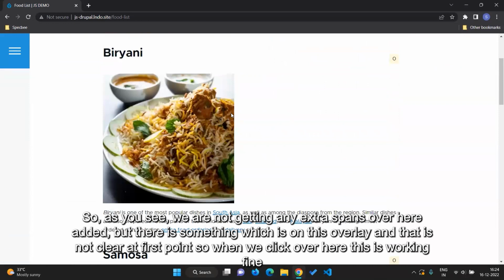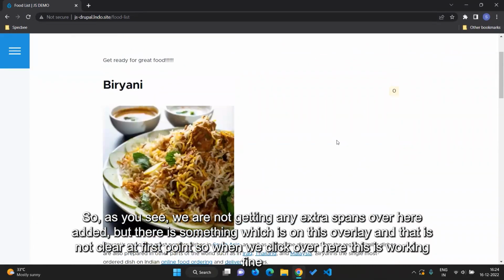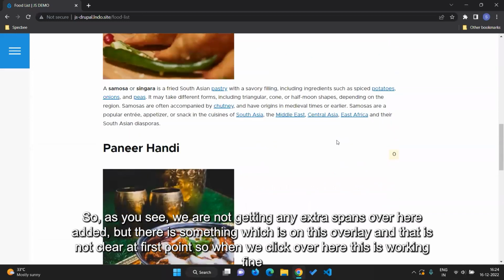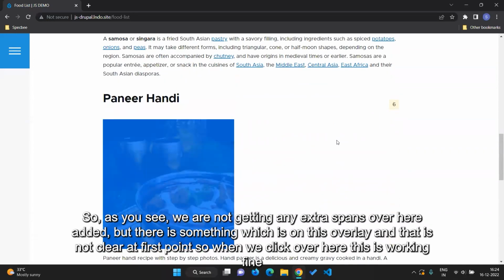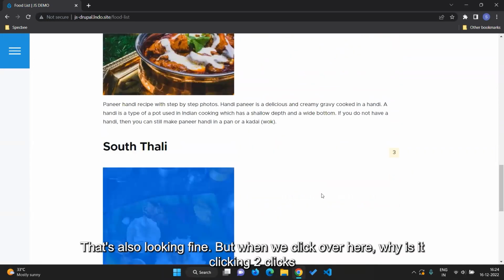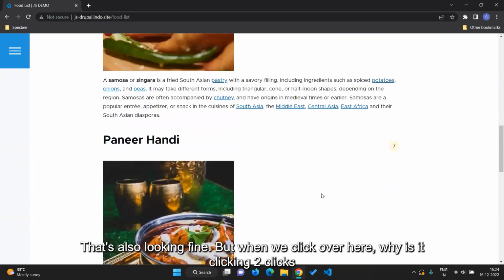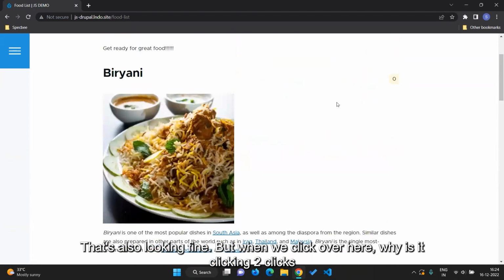But there is something which is amiss over here, and that is not clear at first point. So when we click over here, this is working fine. This is also working fine. But when we click over here, why is it taking 2 clicks?